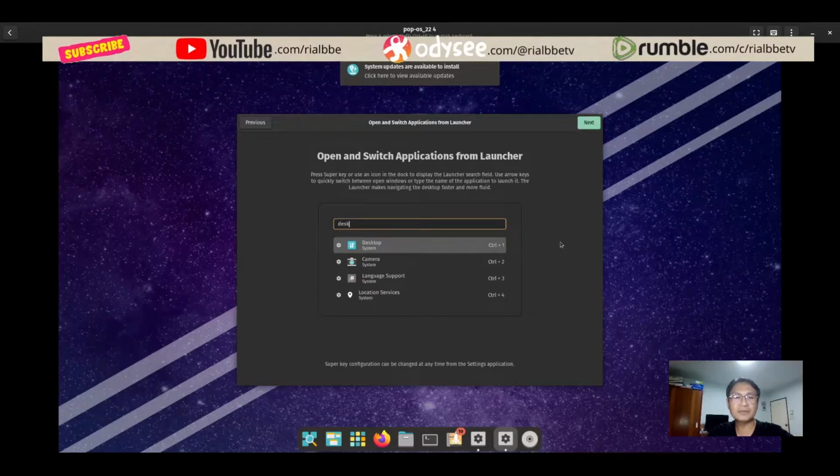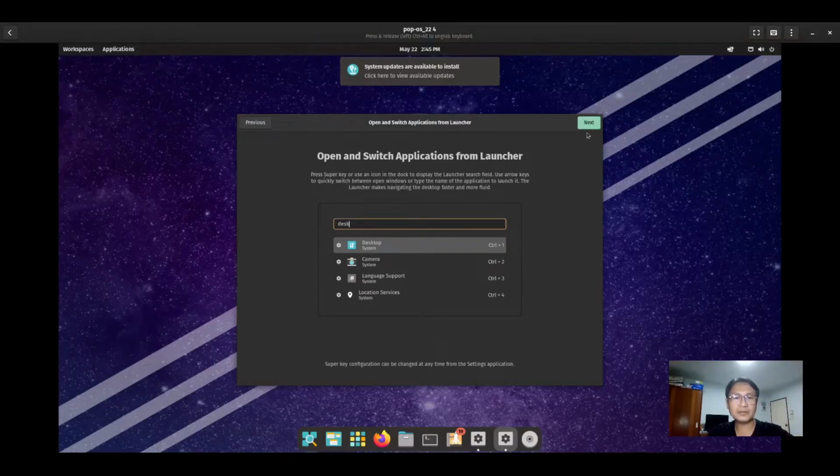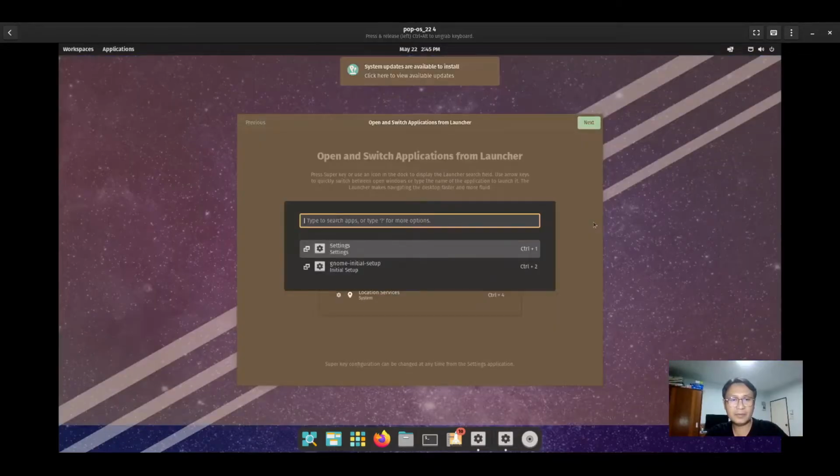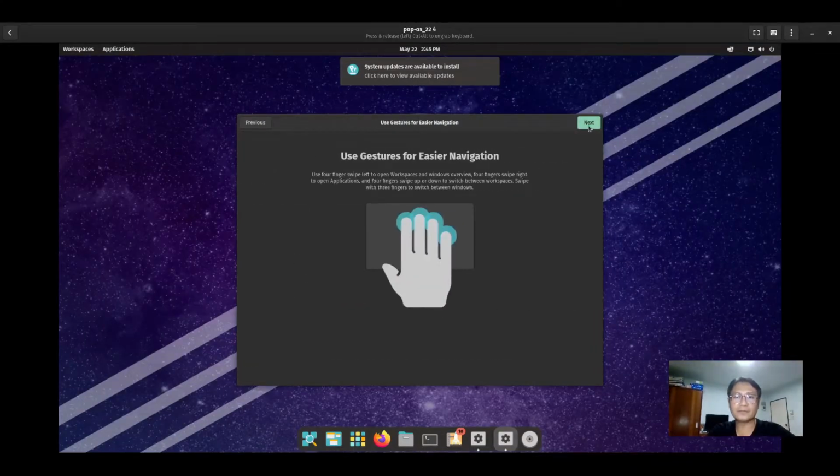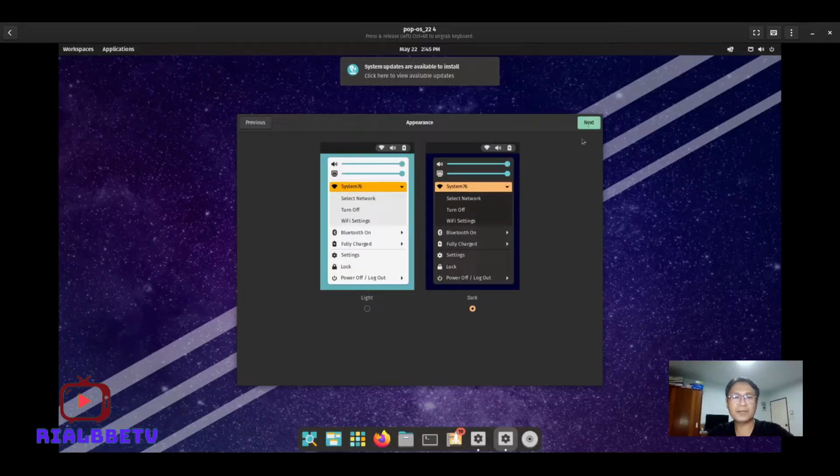So let's move. Desktop, yes. The super key, let's try to push the super key. There it is. And of course, the gesture. You have 4 fingers and gesture to swipe right to open application, left to open the workspace.